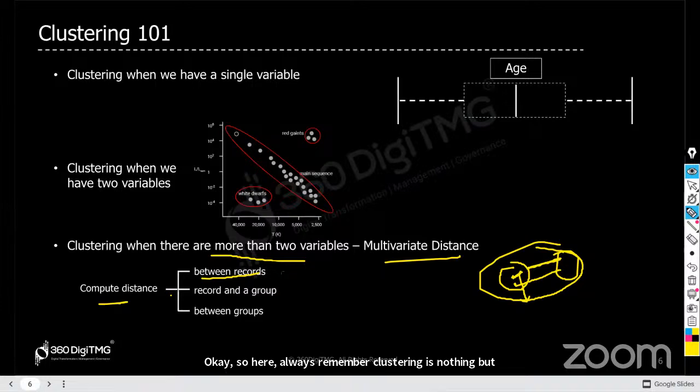When we have a single variable, we will go for a box plot. When we have two variables, we will go for a scatter plot. If we have more than two variables, then we go for multivariate distance. Here we are computing the distance between maybe records, maybe a record and a group, and between two groups.